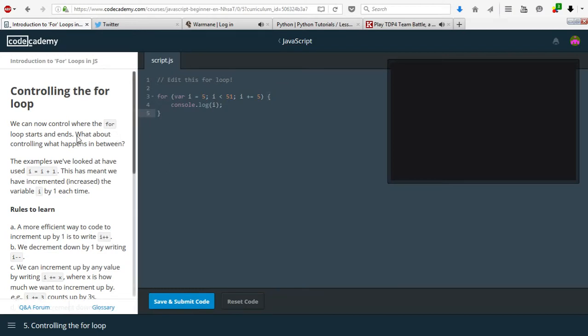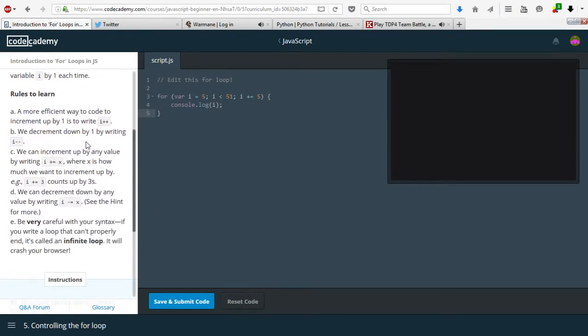So controlling the for loop. We can now control where the for loop starts and ends. What about controlling what happens in between? The examples we've looked at have used i equals i plus 1. This has meant we have incremented or increased the variable i by 1 each time. A more efficient way to code increment by 1 is to write i++. We decrement down by 1 by writing i--.